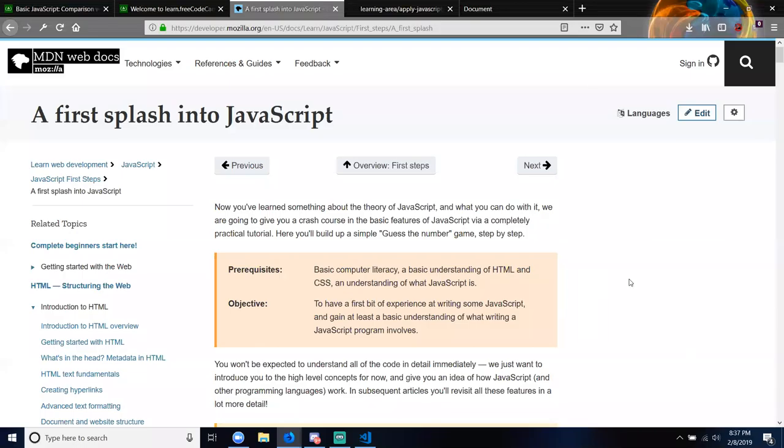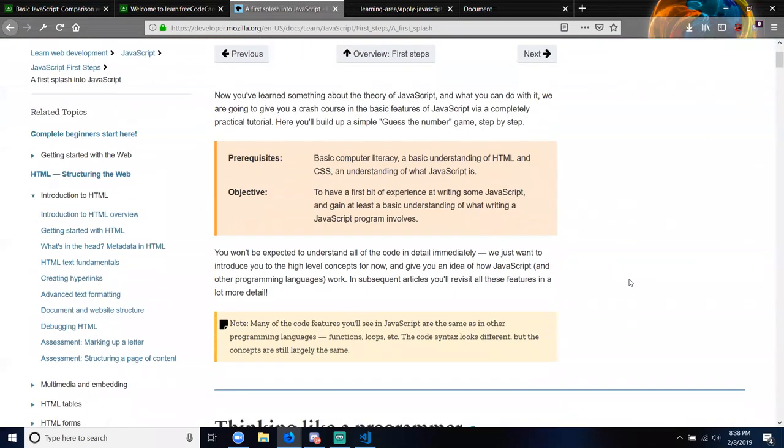First splash into JavaScript. Now, you've learned something about the theory of JavaScript and what you can do with it. We are going to give you a crash course in the basic features of JavaScript via a completely practical tutorial. Here, you'll build a simple guess the number game, step by step.